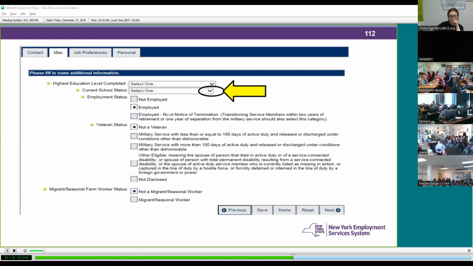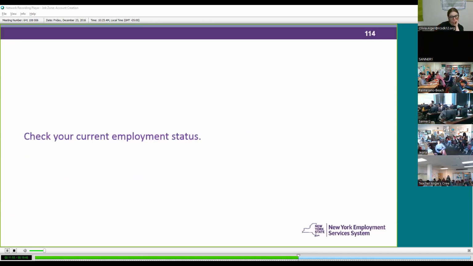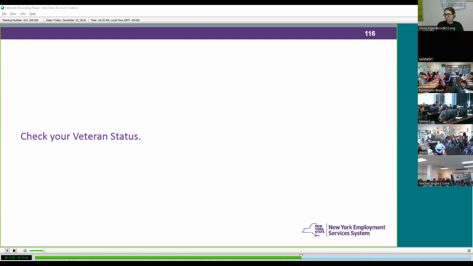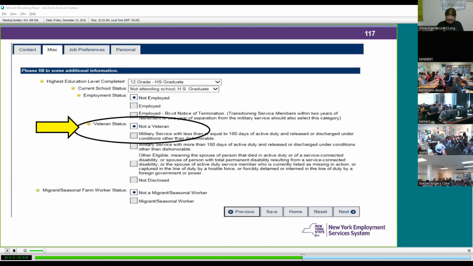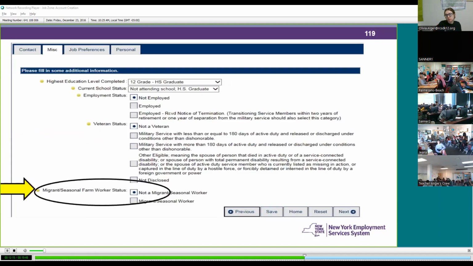And the next piece of information, you want to select your appropriate school status from the list. Again, doing that by clicking the down arrow and choosing the appropriate school status for yourself. Are you in school, or are you not attending school? Whatever the case may be, you'll input that here. You're also then going to check your current employment status. Are you not employed? Are you working? You'll then check your veteran status, as shown here. And you'll enter your migrant worker status at the bottom, as shown here.